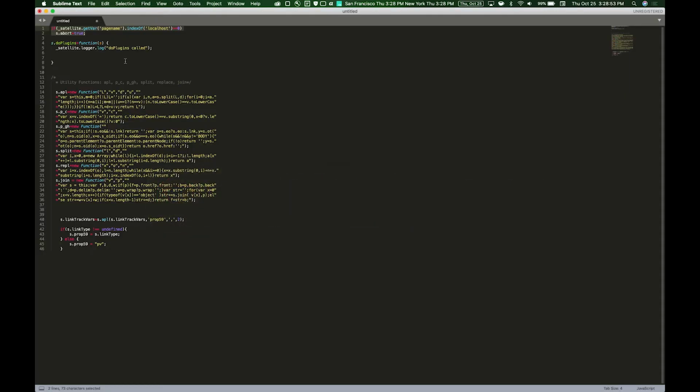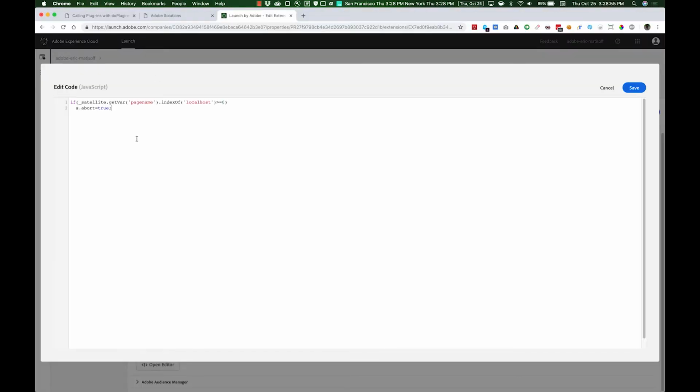For example, if I wanted to automatically cancel the call to Adobe Analytics if, for example, my page name has localhost in it, which means it's on my own personal testing environment, then I can actually set s.abort equals true, and automatically that'll be canceled.